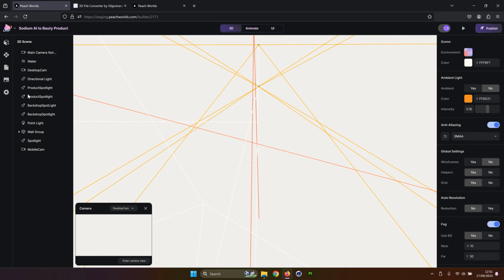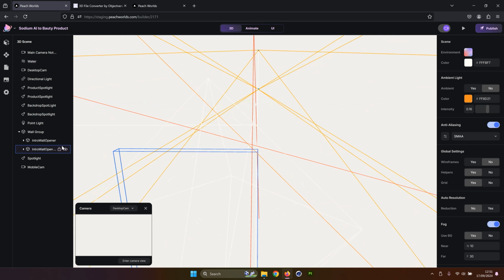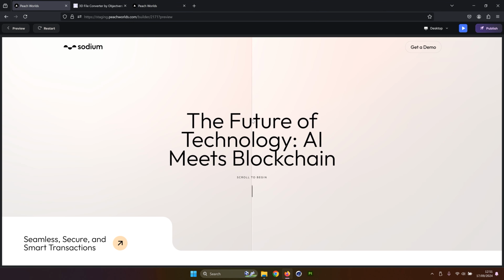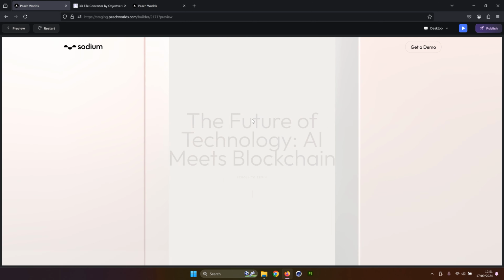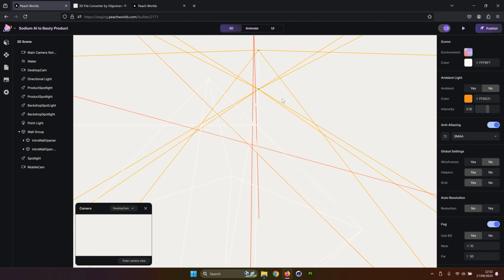So we are left with quite a clean scene with just a few lights, and we also have this wall opener, and I'll show you what it is. We're going to keep this model particularly, because we're going to be using the same model in our new scene. And let's go back into the 3D scene.